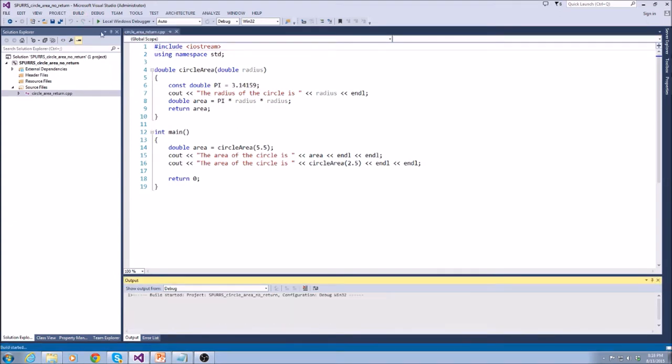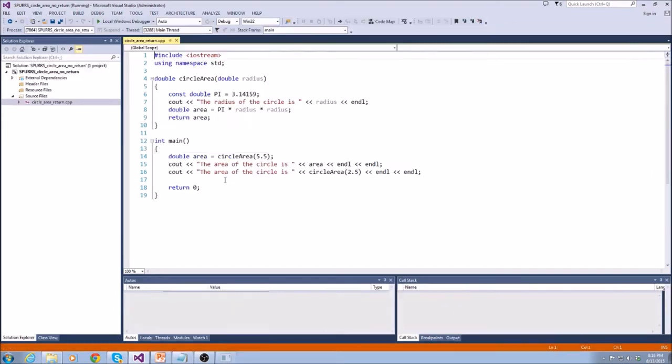Let's build it. Okay, here, just like the PowerPoint, we got the circle area and we got the return statement in circle area, and main now is saving the return, whatever the function is giving back, in its own local variable. Let's try this one, see what happens.